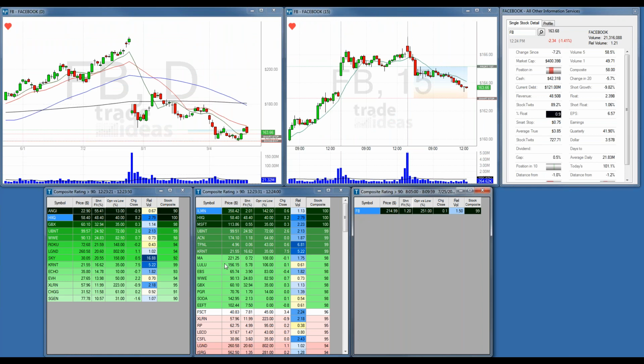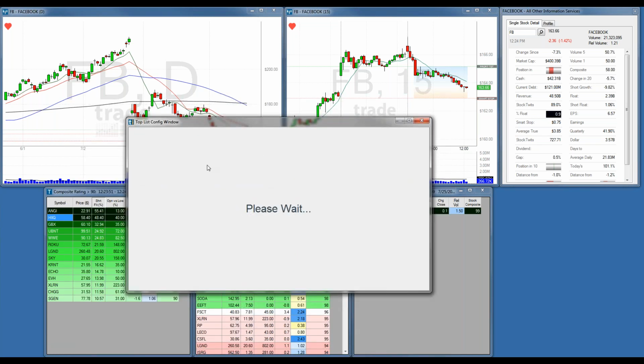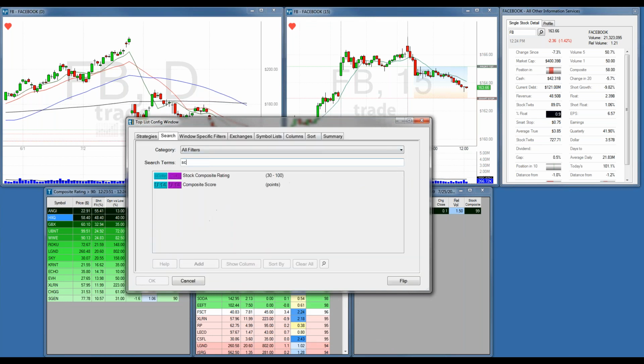How would somebody go about finding this filter to be used? Well, good question. You'll just want to go into any configuration window, and you can just go to the search and start typing in SCoRe, and it will pop up, and there you have it.